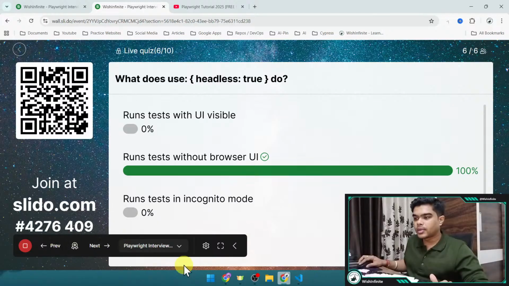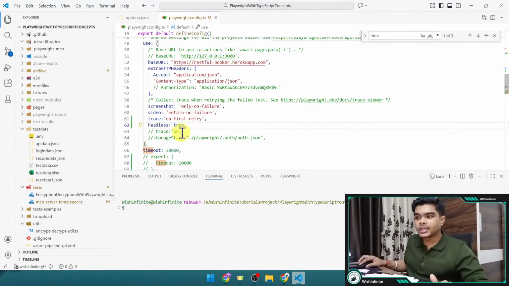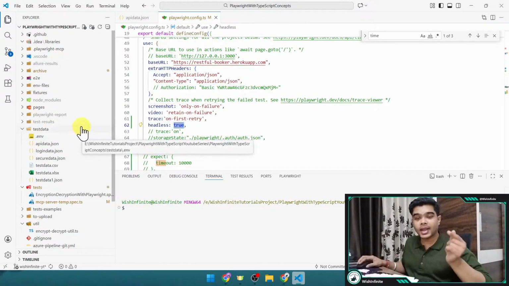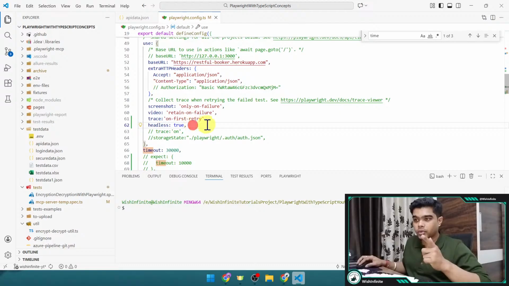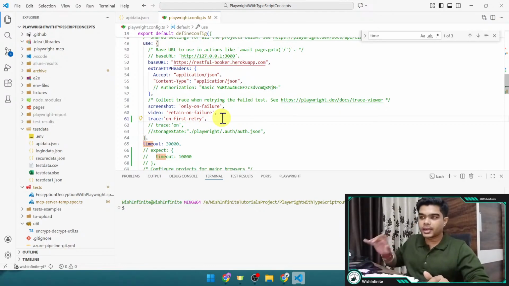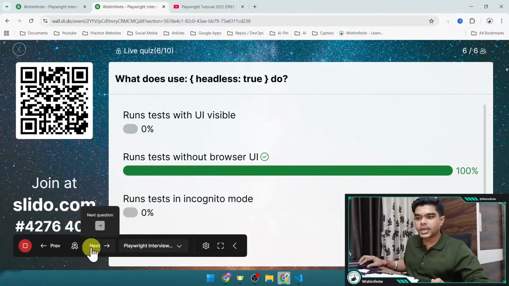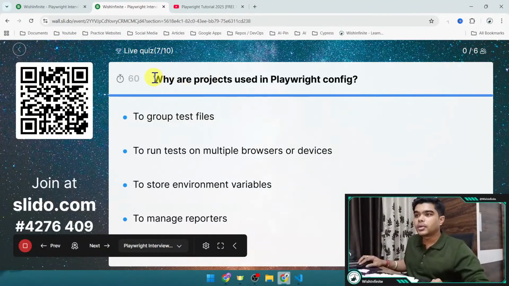Okay, now let's go to the next question. You can change this particular option, right? You can play with this option by marking it as false. So in that case headless would be false, right? Accordingly you can try it and just let me know how it works. If you're not aware of this, I think it is a very basic option, you should be aware of it, right? And now let's go to the next one, which is the 7th question.